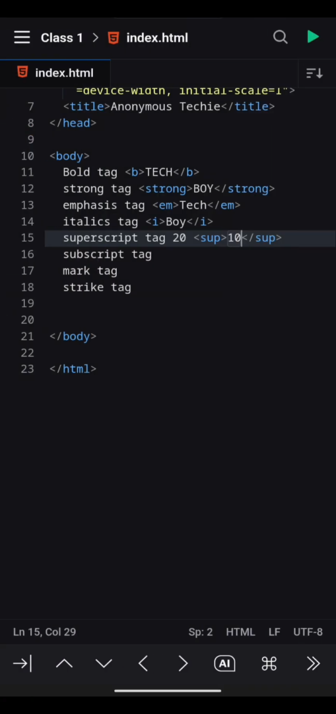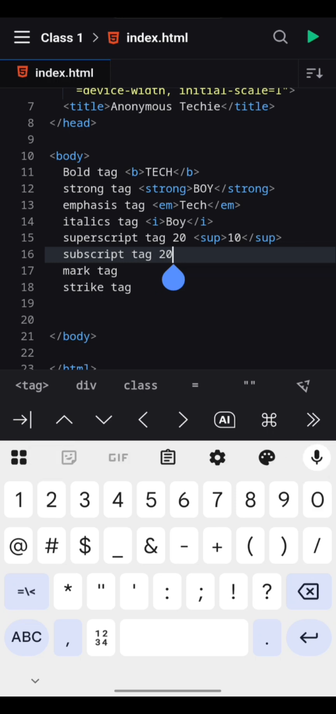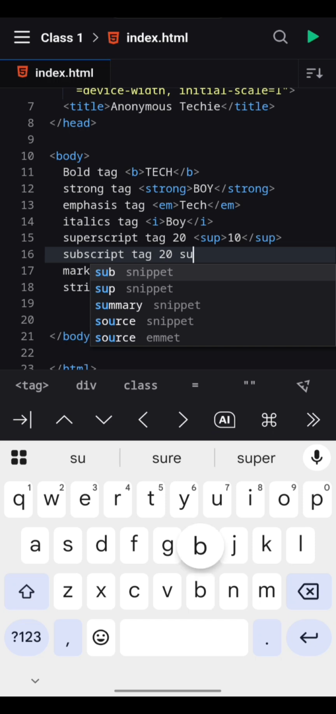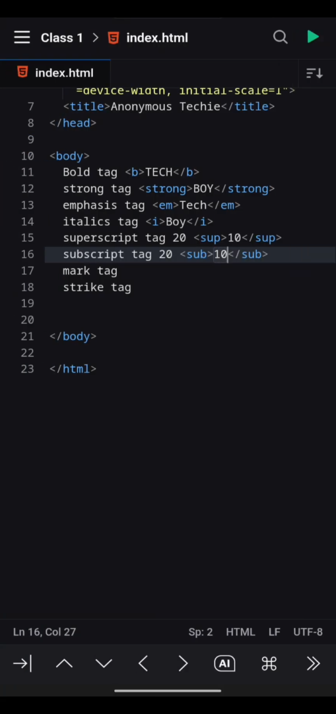Now heading over to subscript. We do the same thing for subscript. So we say 20, and subscript is denoted as sub. 20 sub, and we have 10. So check it out. You can see 20 base 10. Now superscript is 20 to the power of 10, whereas subscript is 20 base 10. So we write the 20 first, then we introduce the subscript tag and we input our 10, and that is for that.